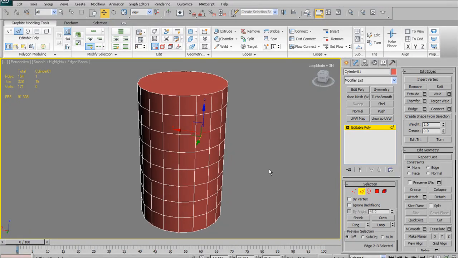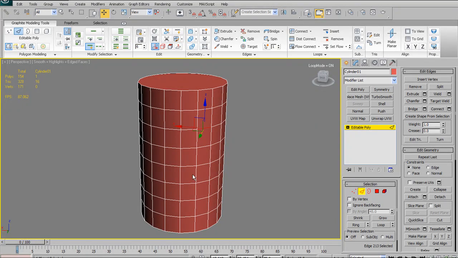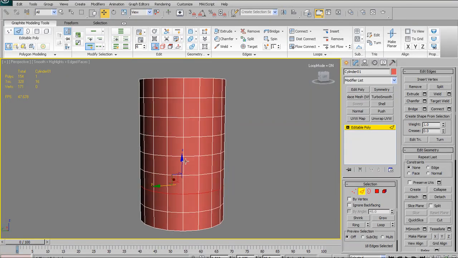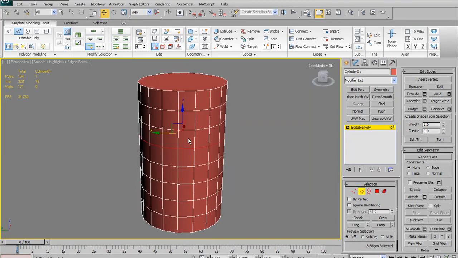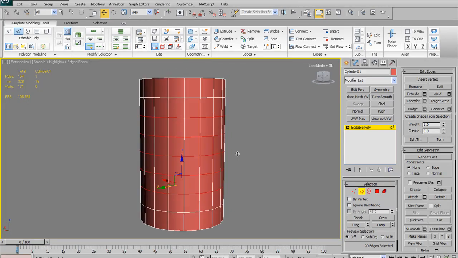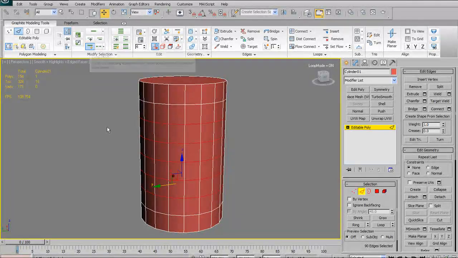Then we have loop mode. I like this one because it's very quick. Rather than selecting an edge and then hitting loop and selecting an edge and hitting loop, you can just select an edge with loop mode on and it will select the entire loop. And you can do it with Control and select a group or cluster of loops quickly and easily by using loop mode.